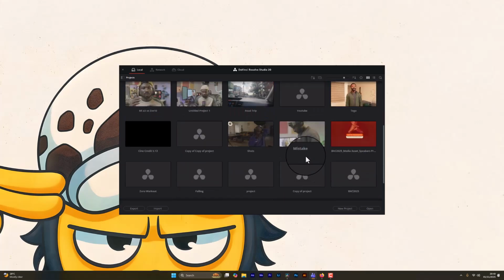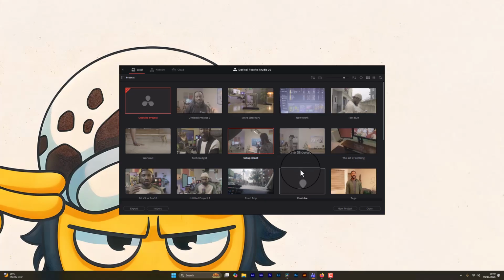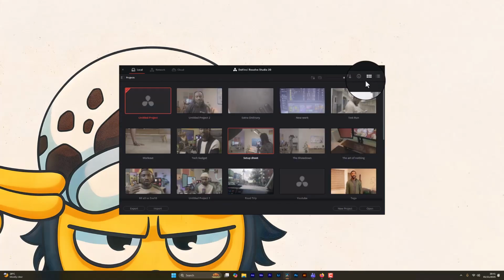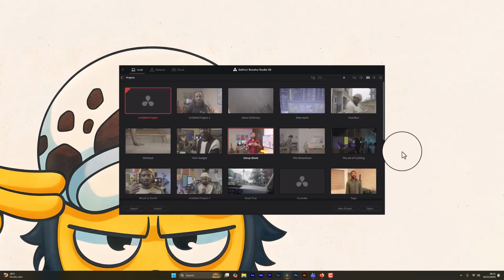Like the media library, all the files, the projects, some of the projects, not all, but some of the projects that you have worked on that you have saved as a project will live here. So you can create a new project. You see, it starts with untitled project. You can change the layout to list, but I like the grid. I like seeing the thumbnail of the video, so I will know which one I want to work on.